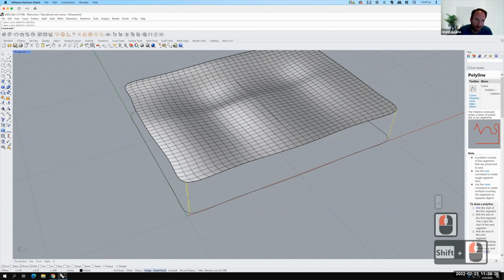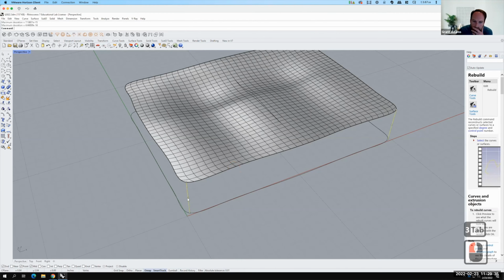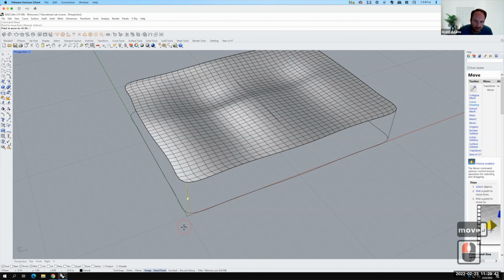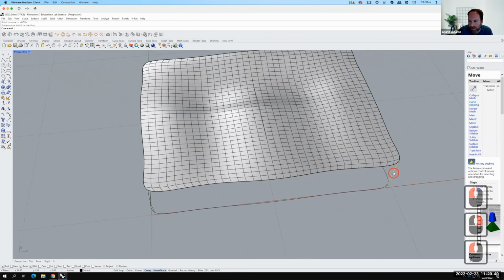Let me take these two curves. Let me rebuild them. I'm not going to rebuild them by 10 because I don't need that many control points. Let's rebuild them by 3. And I'll go ahead and say okay. And then I can take this point here and I can move it ever so slightly out. So we want to move it kind of in a diagonal away, so it's pillowing out just a little bit. Let's take this one. Same thing. Let me take this point and we'll move it out and away like that.